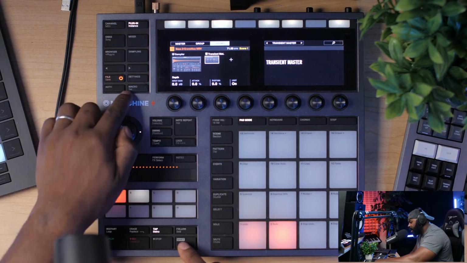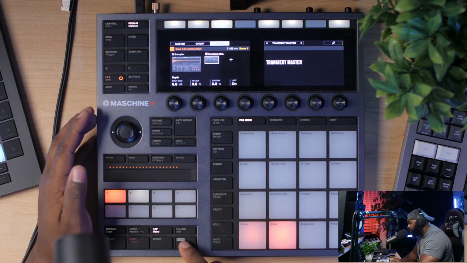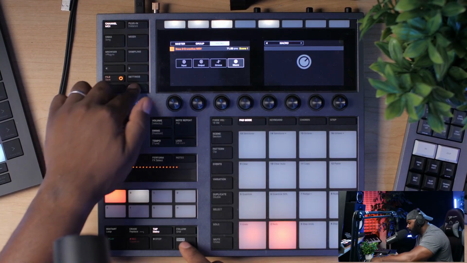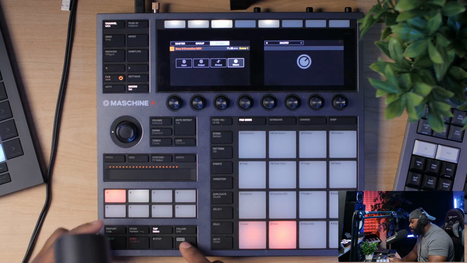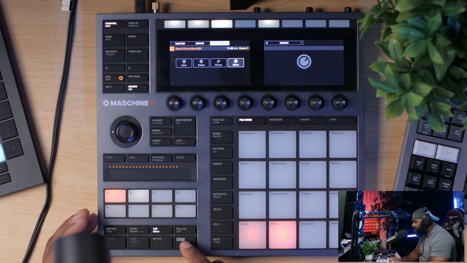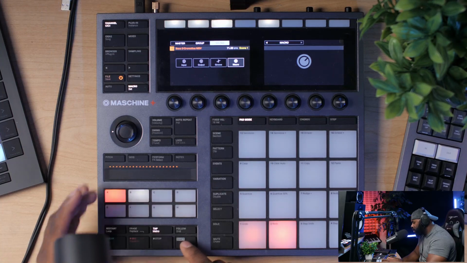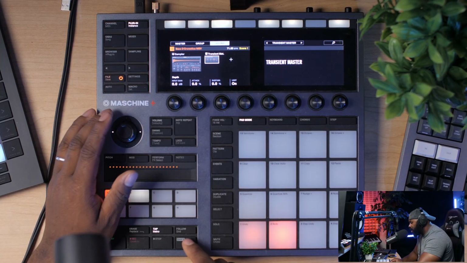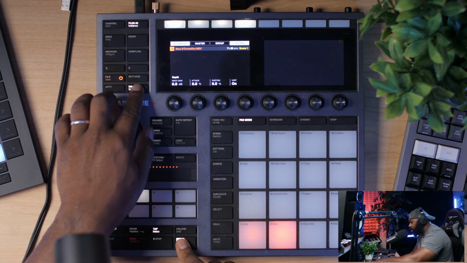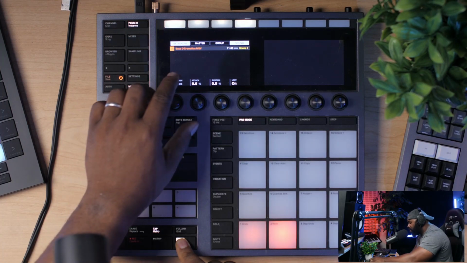So this next button right here, this is our macro knob. So I can come right here, hold down macros, and macros is nothing more than, it's kind of like an automated knob, quick preset button. So let's come over here, and if I hold shift, boom, right there, and I have that right there.